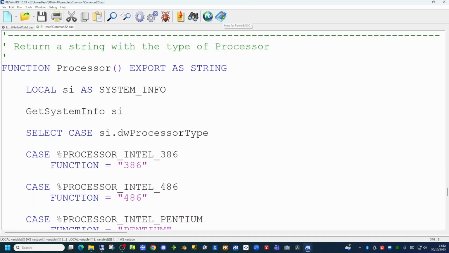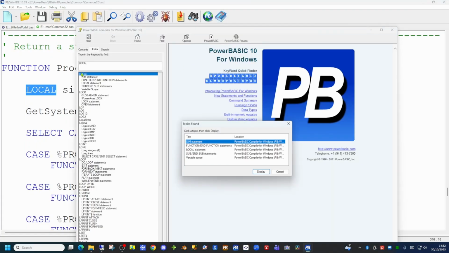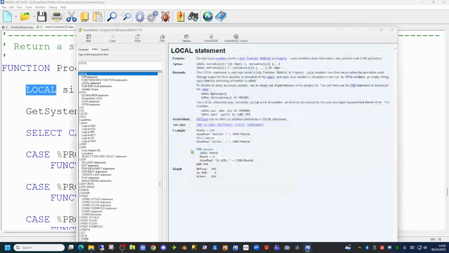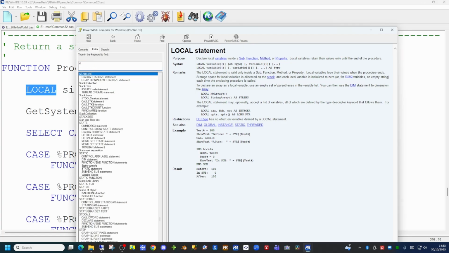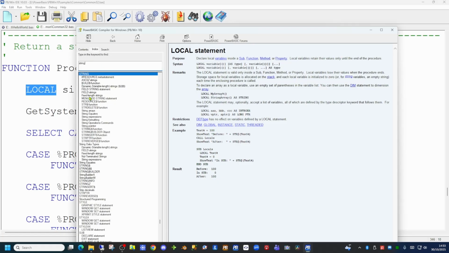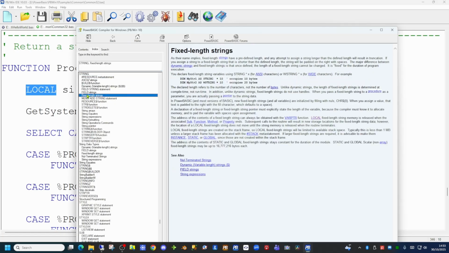The next icon is the Help for PowerBasic. This is context aware. Help now. It will take us straight to the local and let us pick the topic. So we'll look at the local statement and we will get specific help for local. You can, of course, type in the word you're looking for in the search box here. For example, string. So the help file you will find particularly useful, as it does provide a great deal of information.